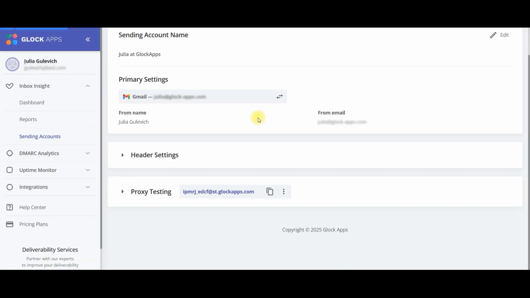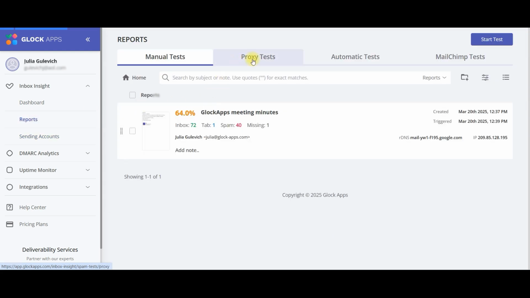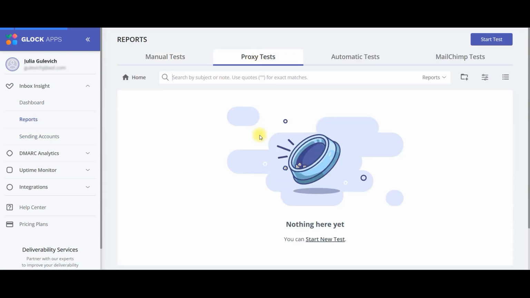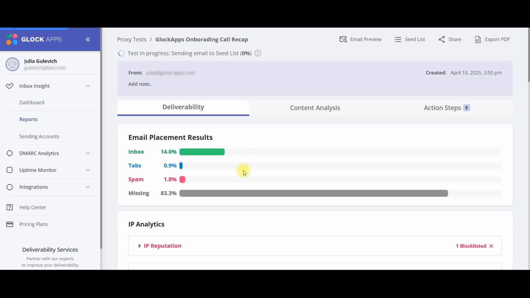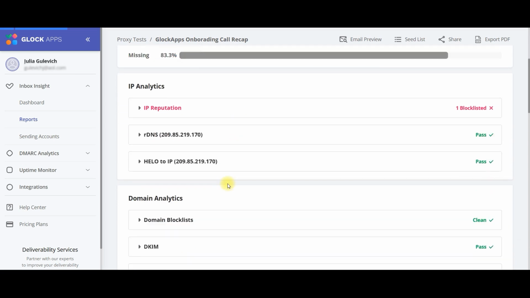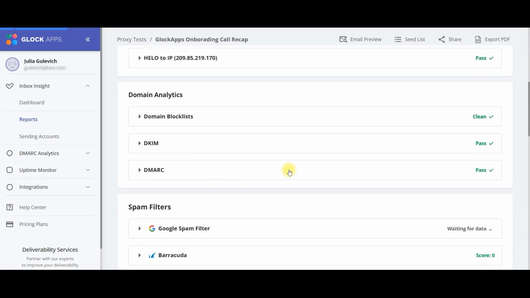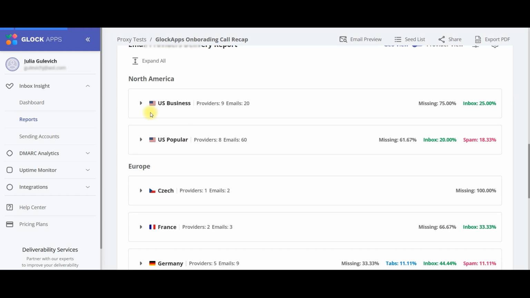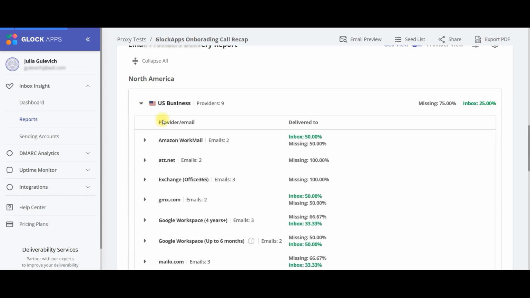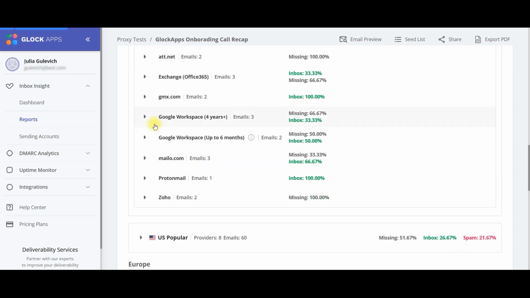Go to Reports and click on the Proxy Test tab. The test will appear in a moment. Click on the message subject line to view the report. During the test, GlockApps runs multiple checks. You can view the sending IP analytics and domain analytics, including the email authentication outcomes. You can see the spam score given by the most popular spam filters. And you can also find out where your email landed, inbox or spam, for different inbox providers.